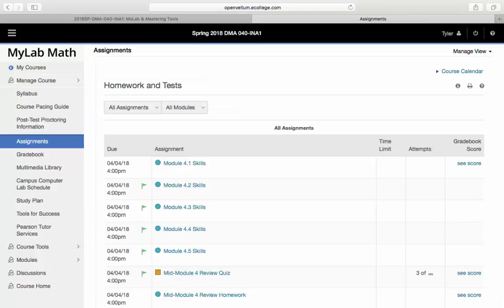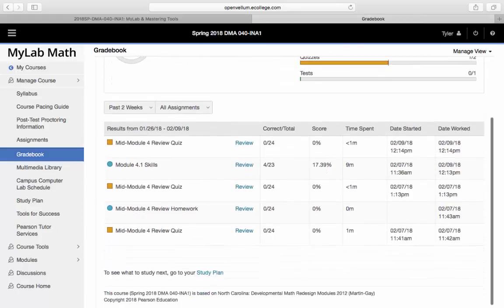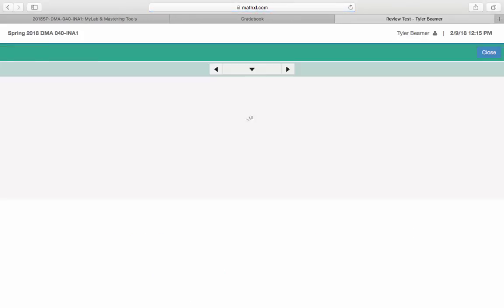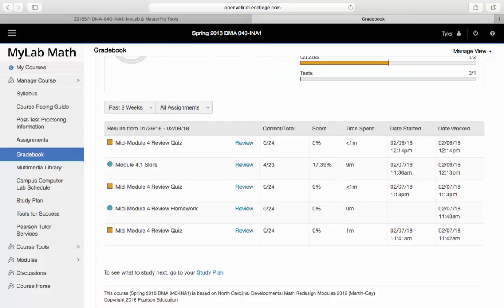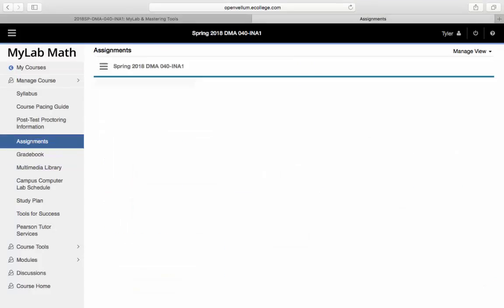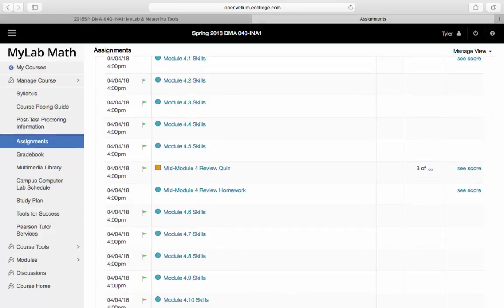If you want to review that quiz at a later date, if you go to Gradebook, you can review every quiz or any assignment by finding that assignment in the Gradebook and clicking Review, and that takes you essentially back to that review screen so that you can continue to review that assignment. So what you should do is do the quiz. Hopefully you do well, hopefully you get an 80 or better, and then review it.